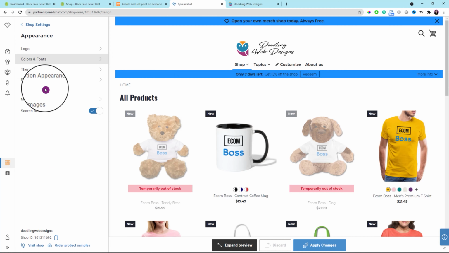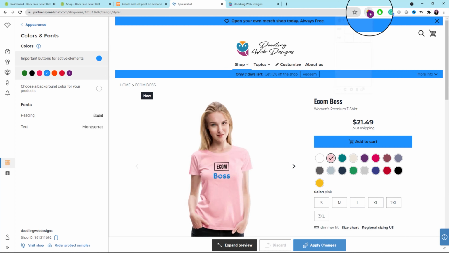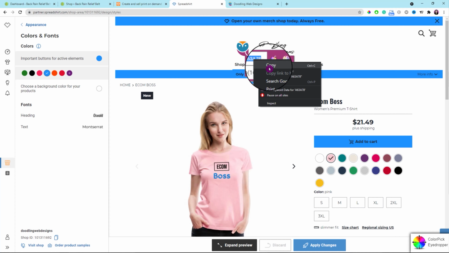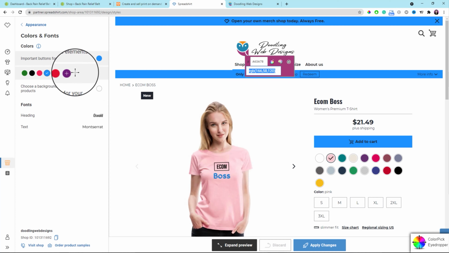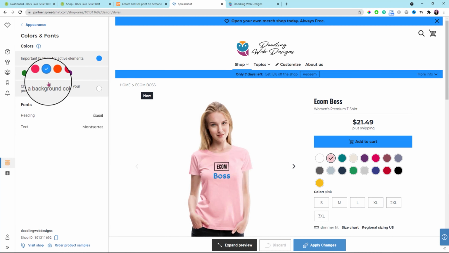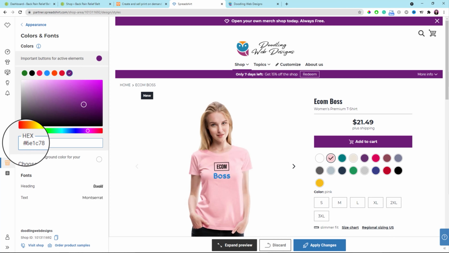Click colors and fonts. Change the color of the active elements right here. You could click whatever color you like here. If you don't like their colors, click the plus sign and add your own hex code. I'm gonna pick out the purple color from my logo using a Google Chrome color picker extension. Copy my hex code and paste it to the box on the left. Then leave the background color as white.